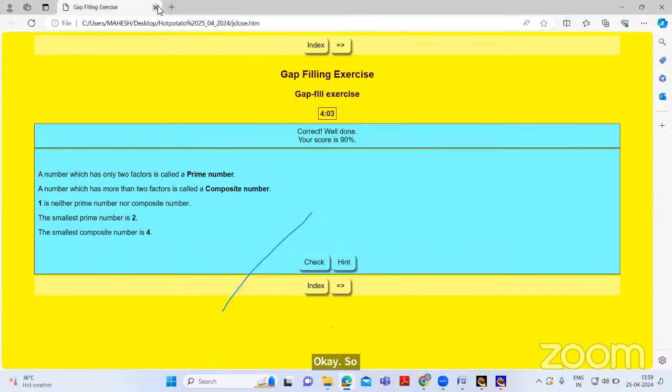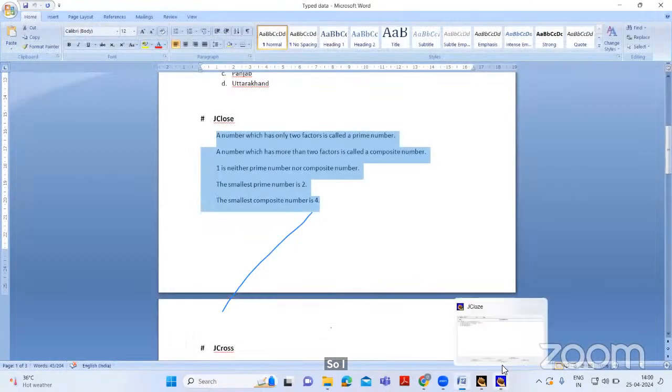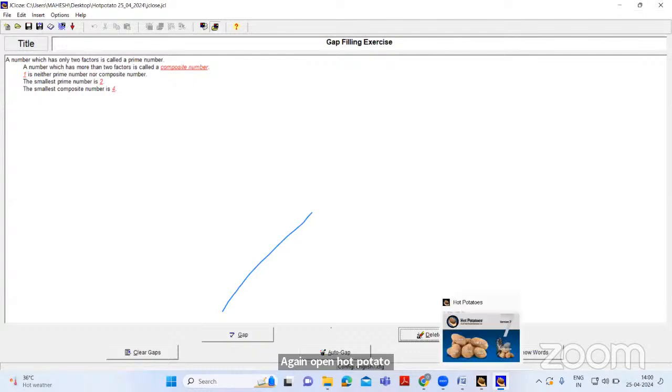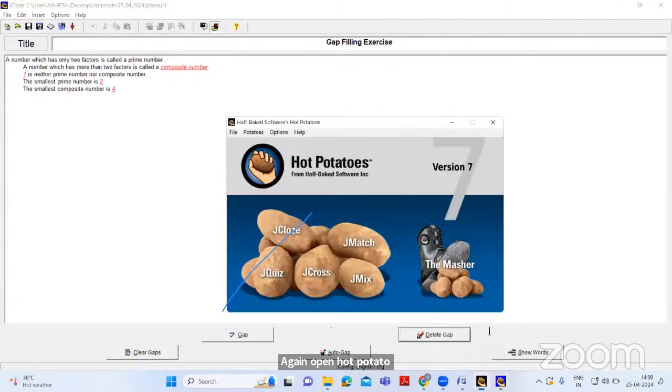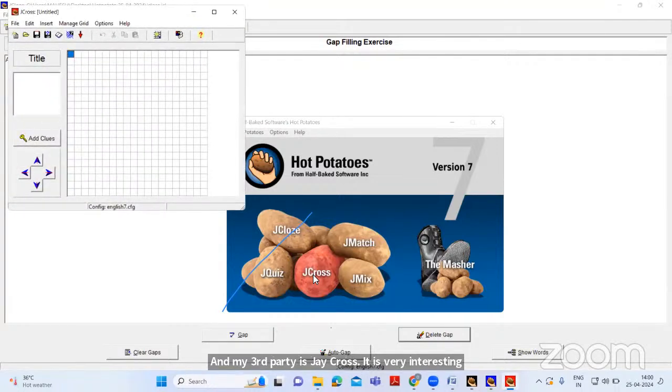So my third application is, see, I'm closing this JClose. Again, open Hot Potato. And my third part is JCross. It is a very interesting tool. So click on it. JCross.